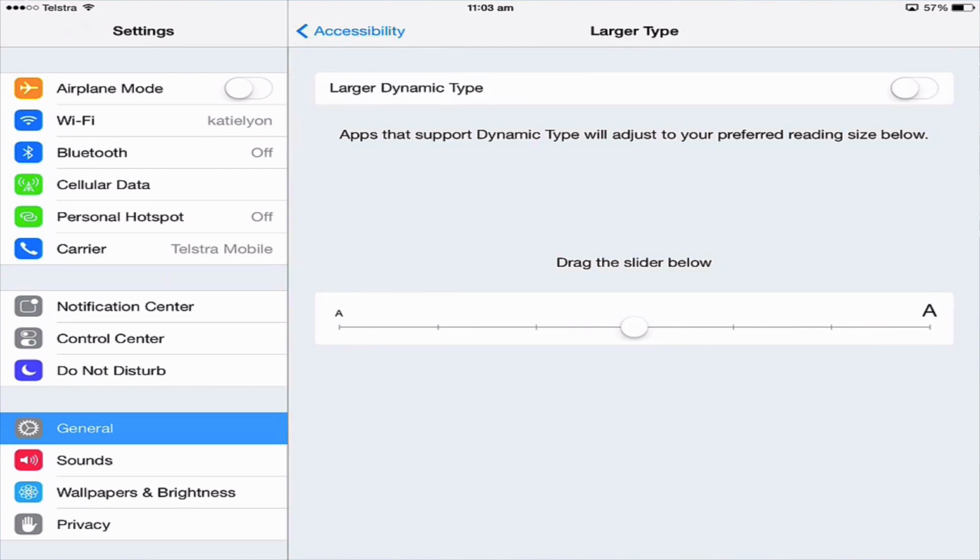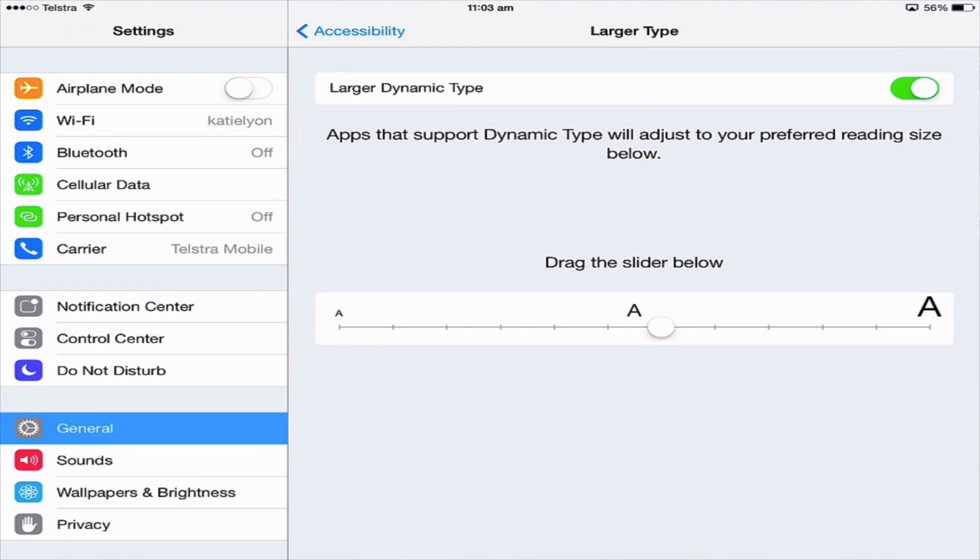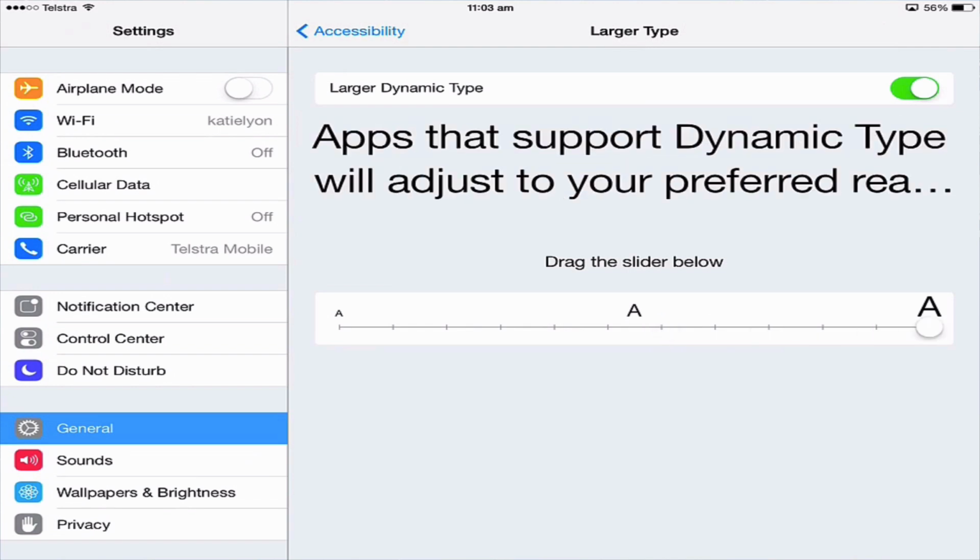Now, remember I said that with those apps that support dynamic type, things like notes, reminders, etc., there was an option in the previous menu, just under the general menu, to have it so that it's larger or smaller. And you can see here that you can actually make it larger or smaller. You can actually make it even bigger within here if I turn on that larger dynamic type.